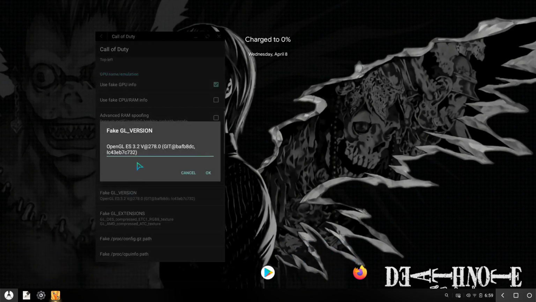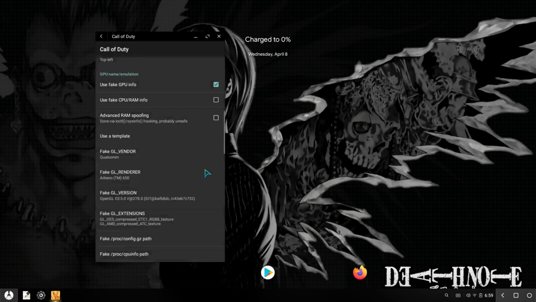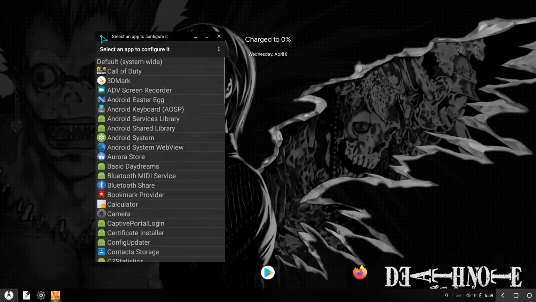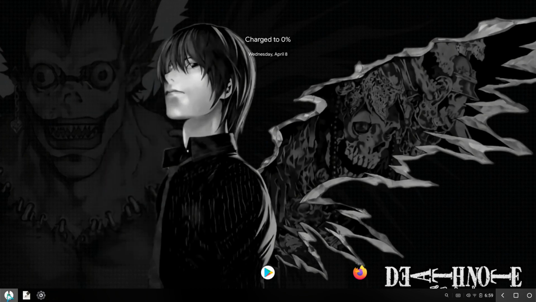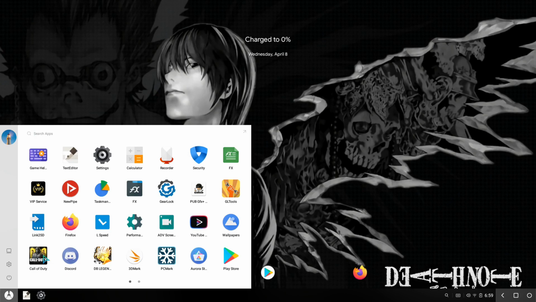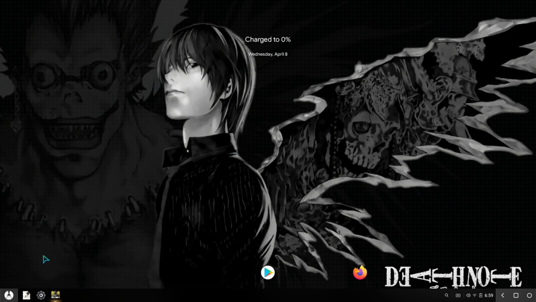Now scroll down and change Fake GL version to 3.0. This is all I need to do for my system. It may vary on yours though. Let's just check out Call of Duty Mobile and see how it runs now.